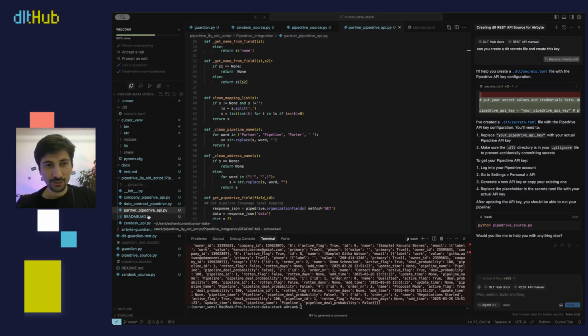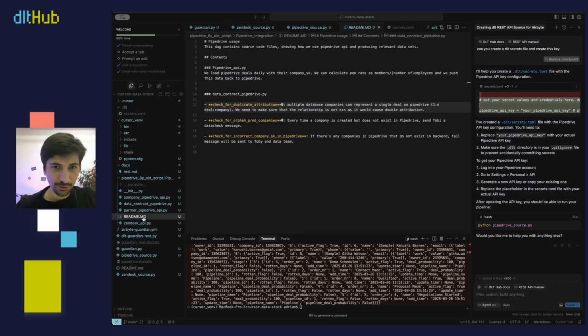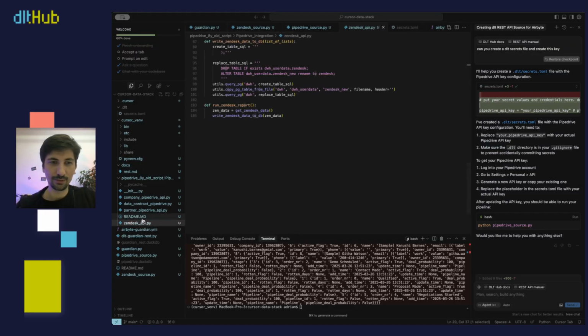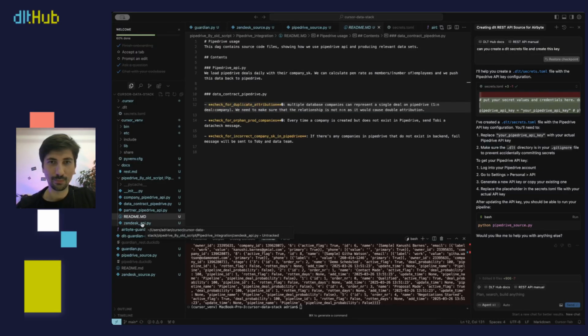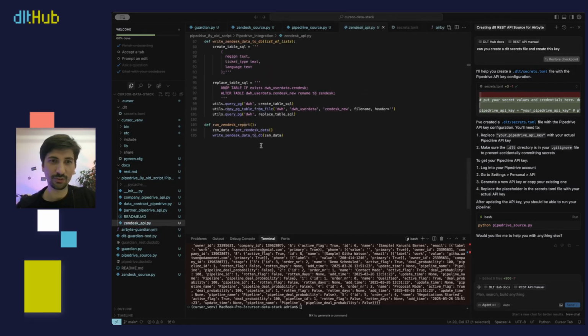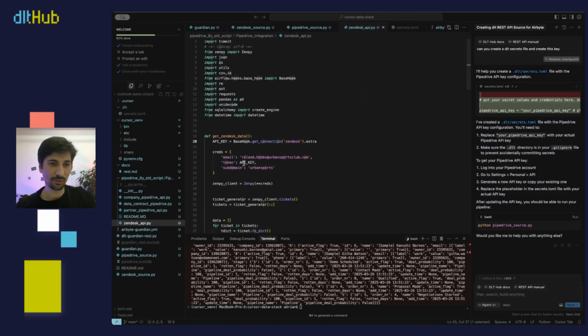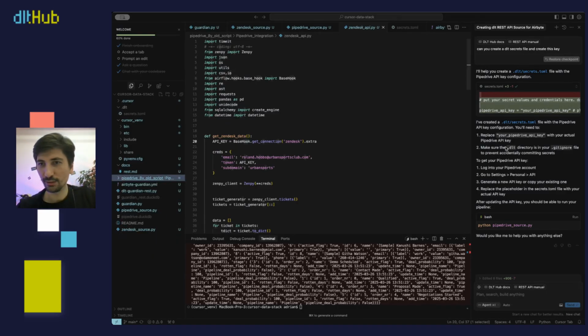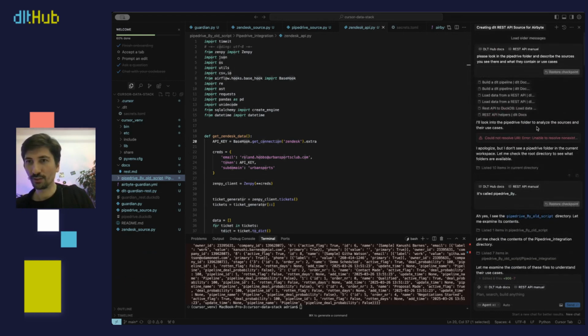Finally, we also have a README here with some information, and then this is some weird Zendesk code. I'm not sure why it's here. But anyway, let's take a look at what I tried. And again, this actually worked from the first try. So I'm quite mind blown.